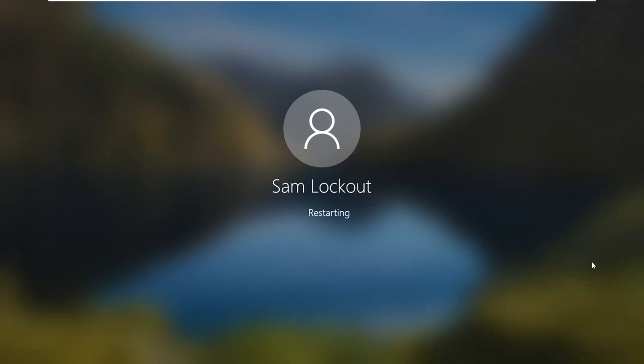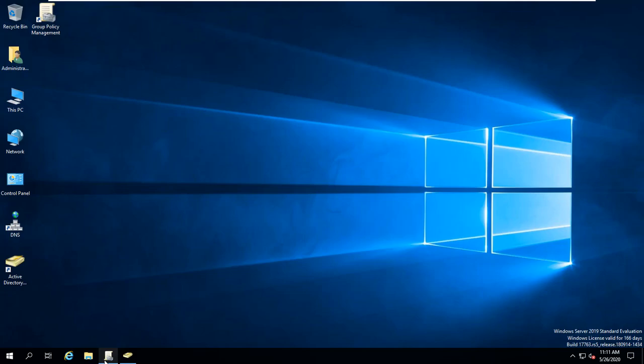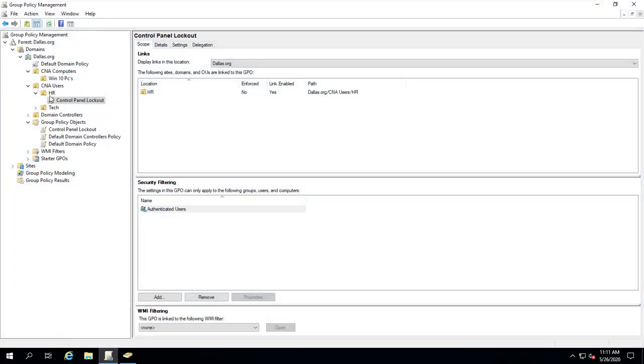Now you would figure group policy would pull down when you restart the computer or do a gpupdate /force. It's basically doing the same thing. You're going to push that group policy down to the machine for the current user. So again, while that's restarting, you can see that if I bring up the group policy, this is now linked with this little check mark here. This is now linked in the HR, and right now we just have authenticated users.